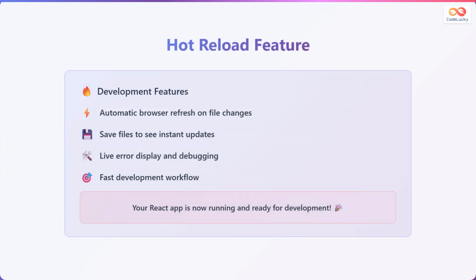React's development server includes several helpful features such as automatic browser refresh on file changes, save files to see instant updates, live error display and debugging, and a fast development workflow. Your React app is now running and ready for development.